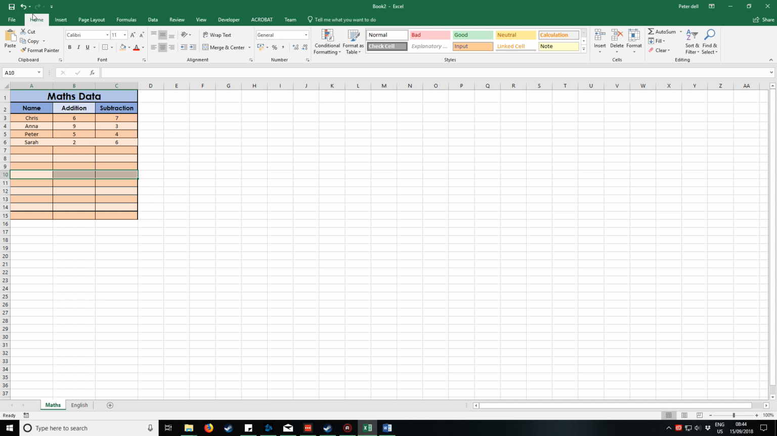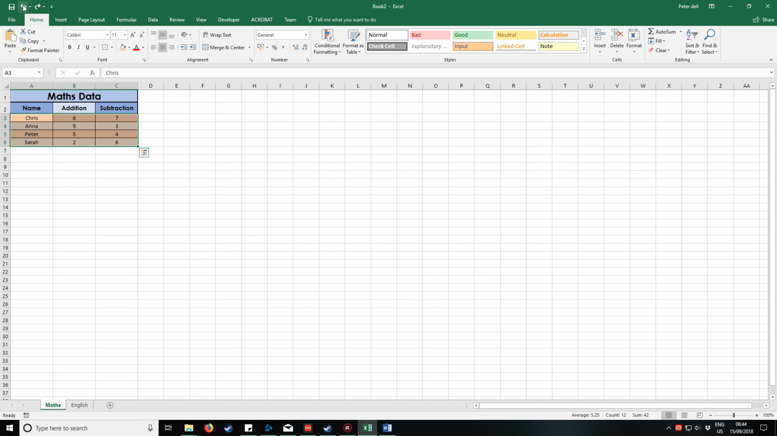But I'm going to go back and just undo all that and take it back to where I was. So undo up the top left here, or if you use the keyboard, Control Z. You can see it there, it says Control Z underneath. So I'm going to press Control Z, and I'm going to go back to there.